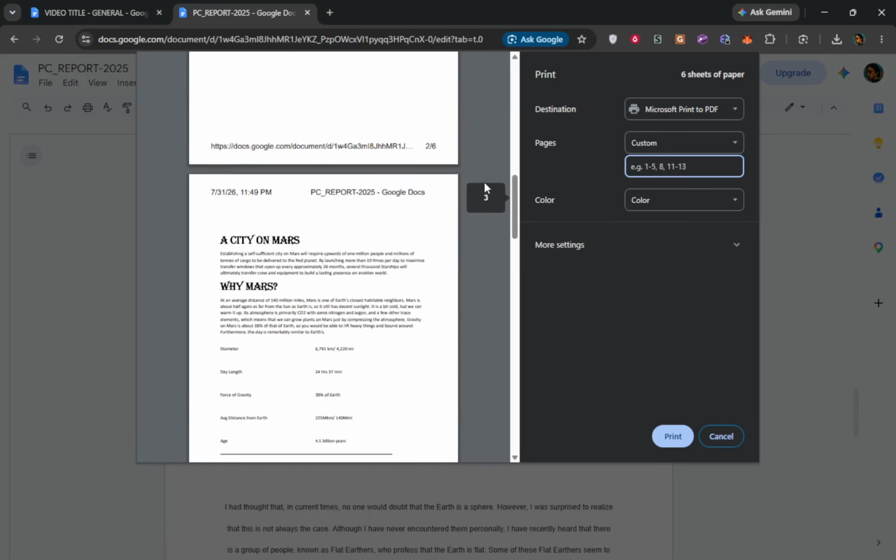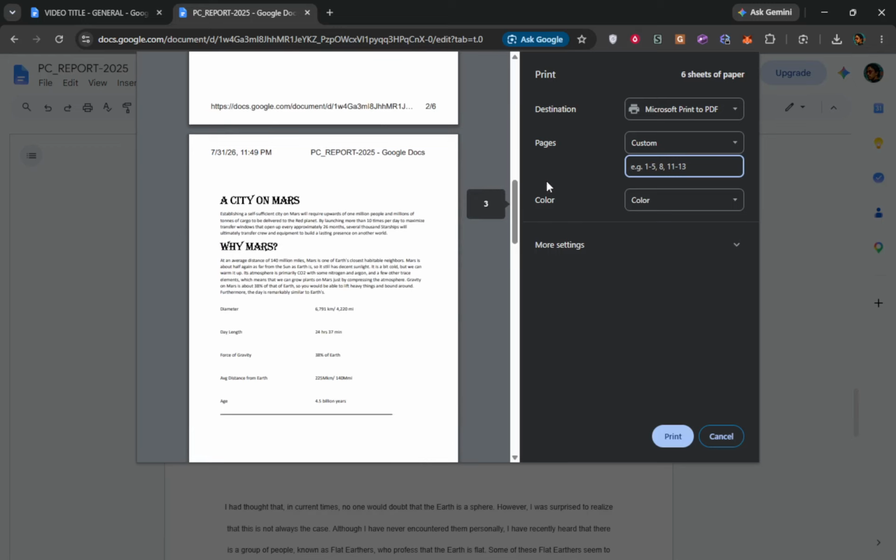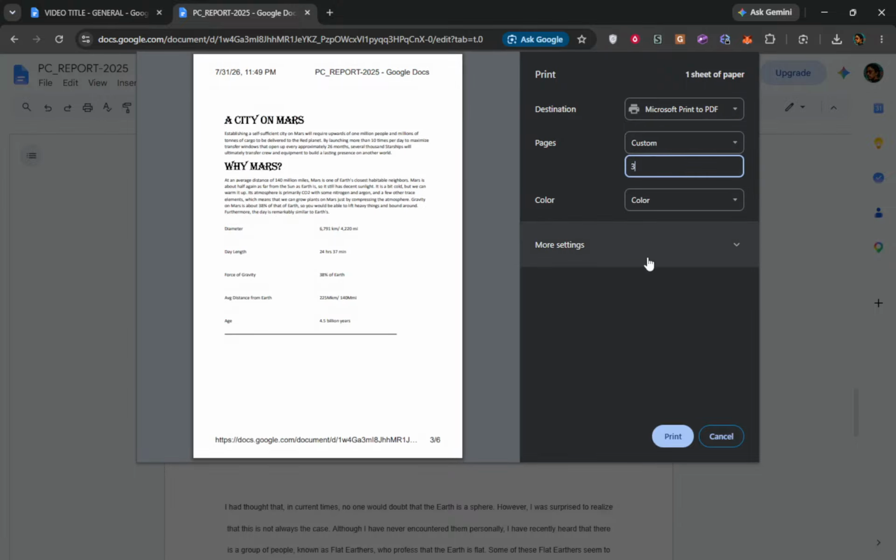Enter the single page number you want, for example 3, to get only page 3. If the page you want is page 5, type 5, and so on. Make sure you type just one number and not a range, otherwise more than one page will be included. You can confirm you chose the right page by checking that the print preview now shows only that one page.